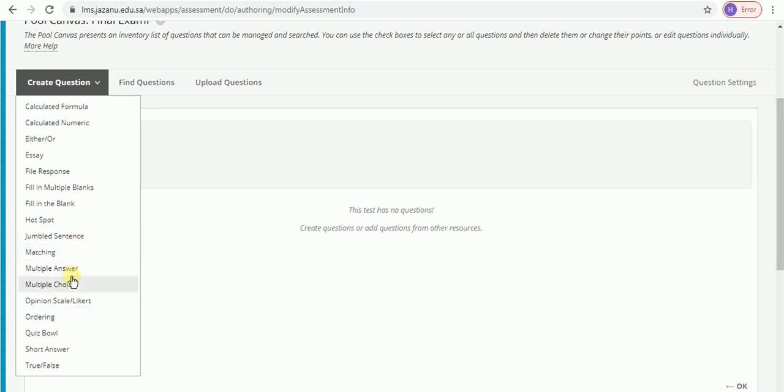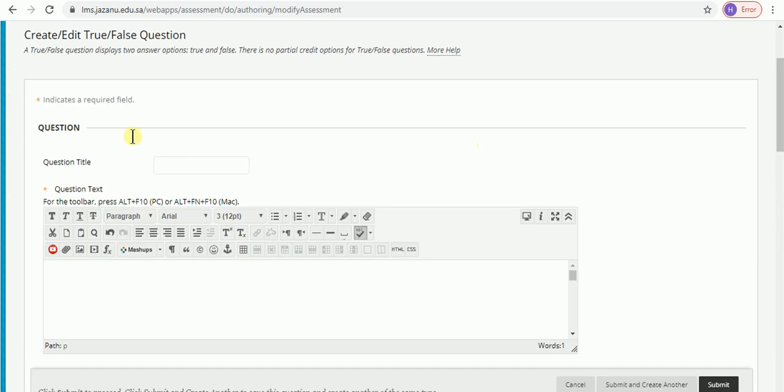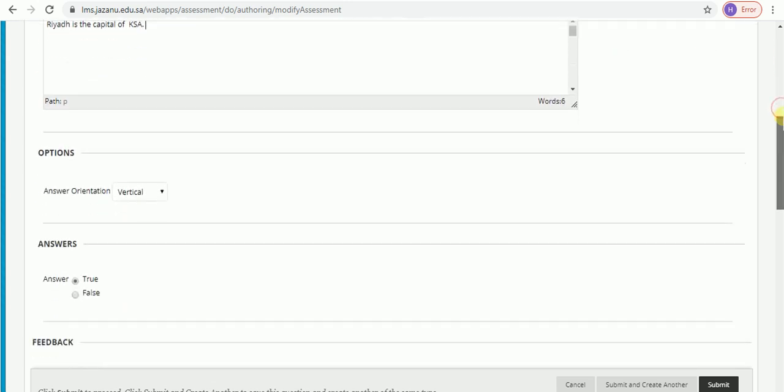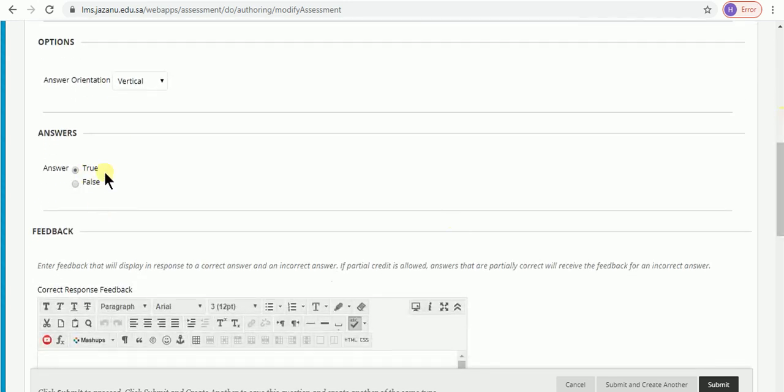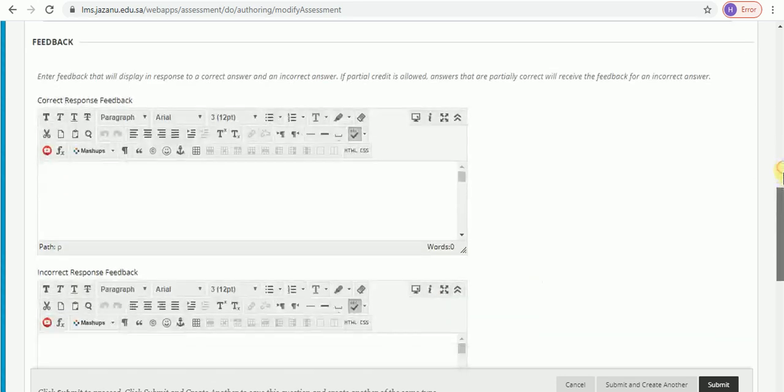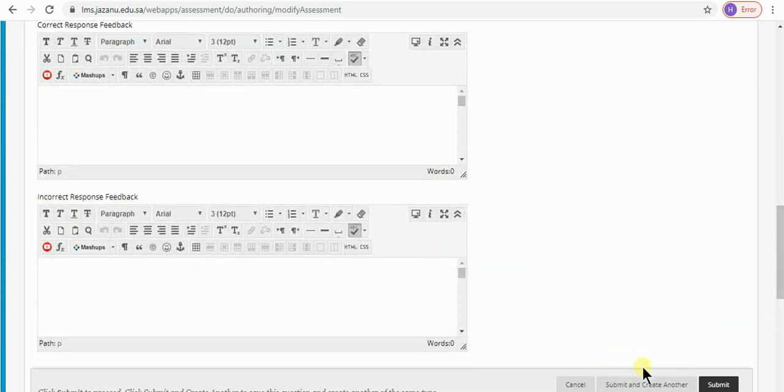So let's start with true or false. Let's write a question here, like Riyadh is the capital of KSA. Answer is true. And then submit and create another. We are going to create a number of questions, for example 20. Let's create 20 questions.